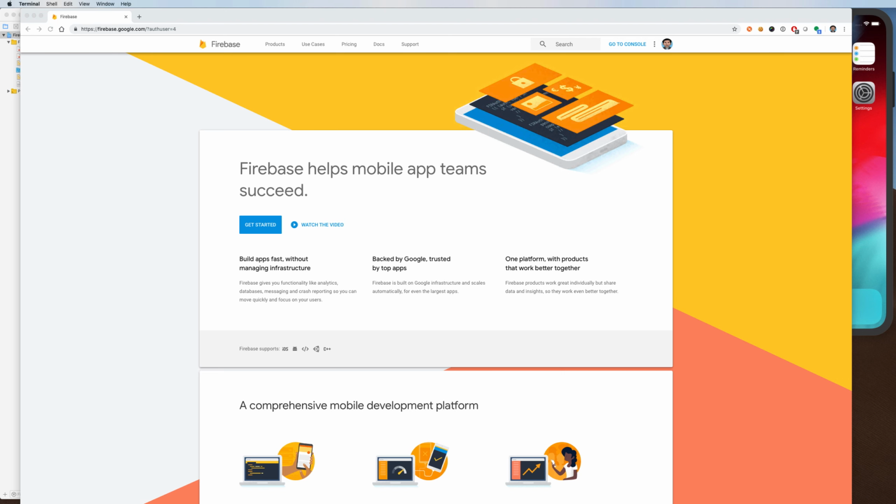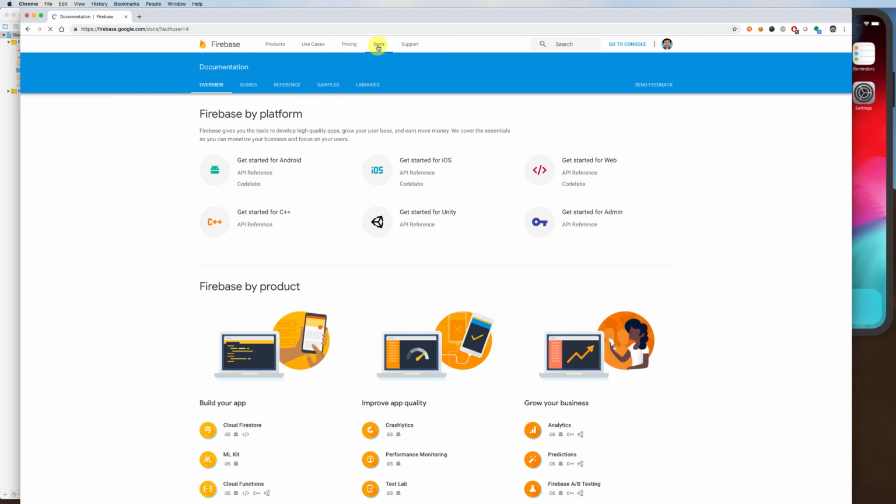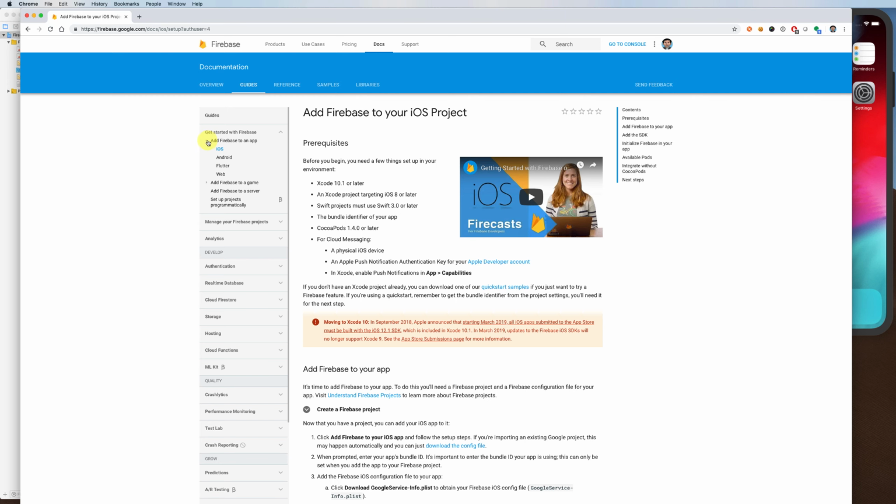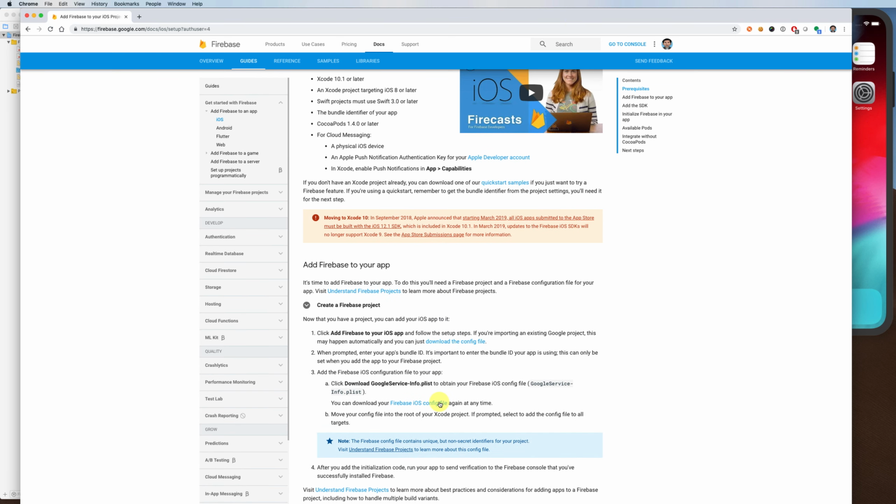Hello everybody. In this screencast we're going to integrate Firebase into an iOS app. Also very straightforward. Basically we go to Firebase, and if you go to documentation and then we pick iOS, there has to be something called getting started. So basically get started with... So now it gives you information.